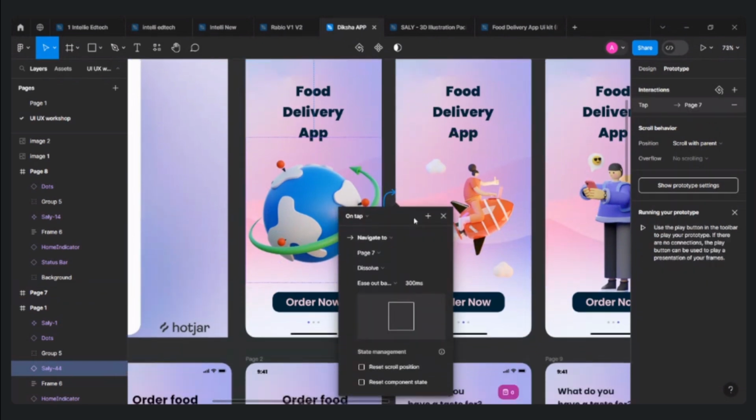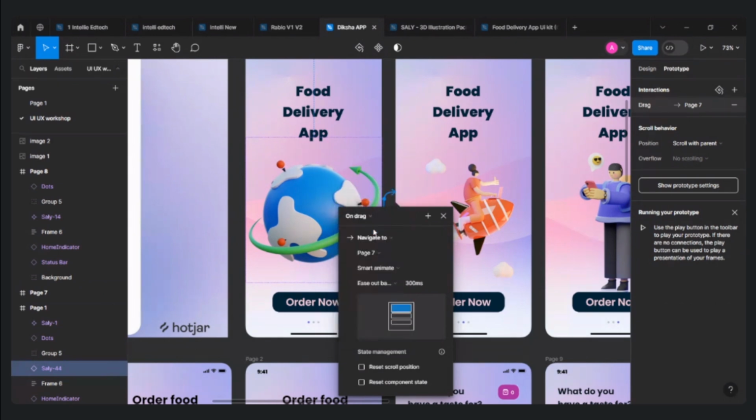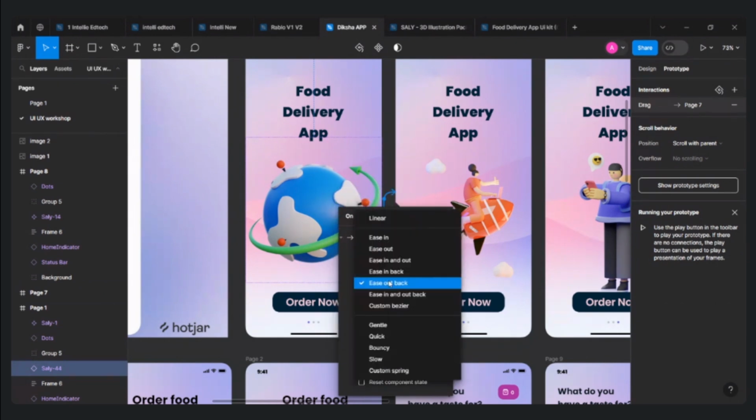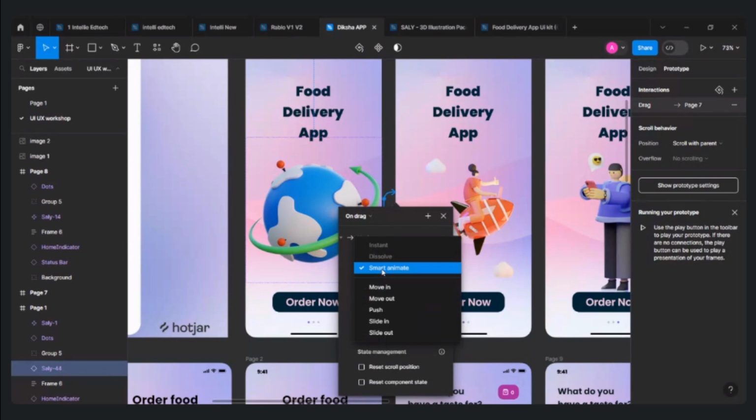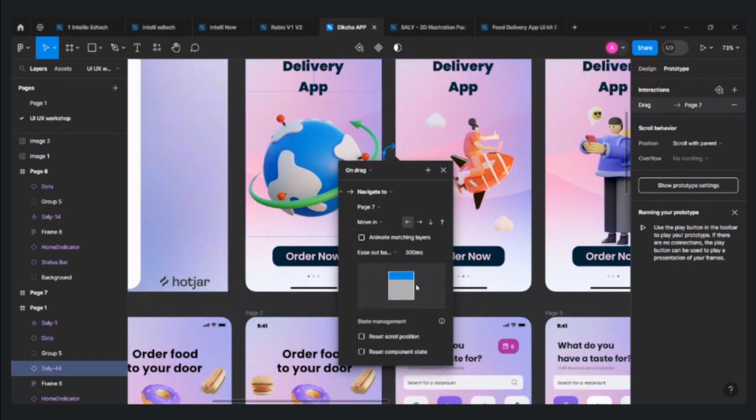Now you get a pop-up asking how will that happen? Do we have to open it on tap? Should we click on it to move to the next screen? No, right? You have drag or swipe, you can see. You have to select the drag option. After you select the drag option, there are various kinds of animations you can see. You say smart animate, and then there is an option saying move in. Click on that. The preview is shown here. When you say move in, it slides to the left side. Okay, you say move in. Done.